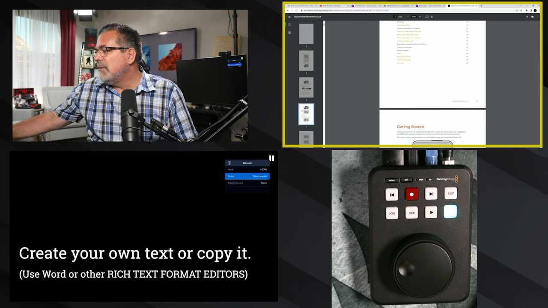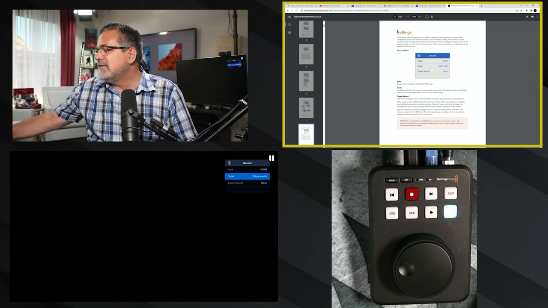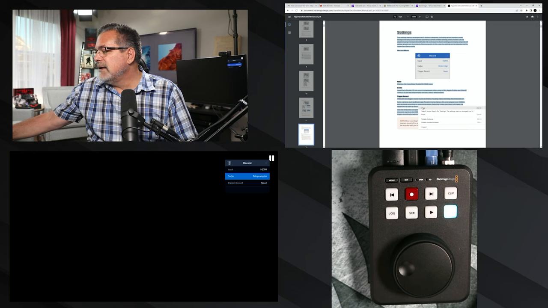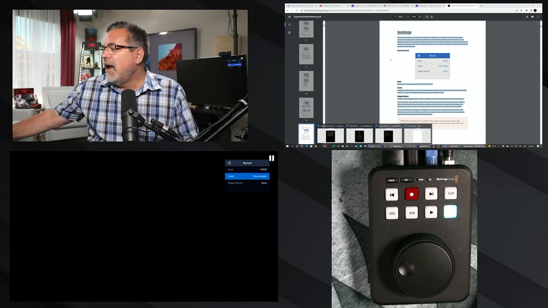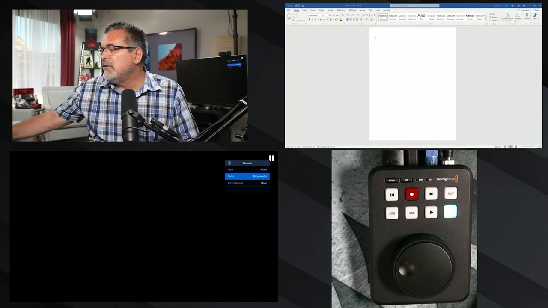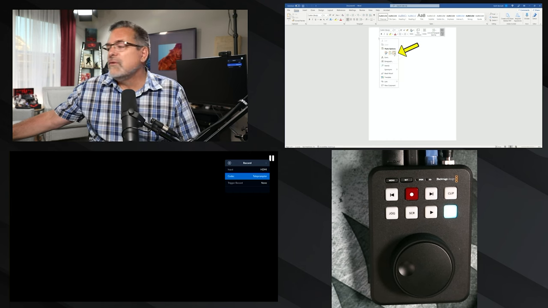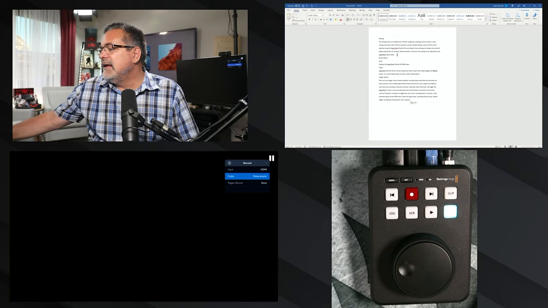So let's just scroll up here and find someplace interesting. Let's do settings. So we're going to copy settings all the way down to, let's just do the record settings here. I'm going to right click, hit copy, go back to Microsoft Word, the blank document right here. And I'm going to right click and paste. And I'm going to use the third choice right here for pasting and hit enter.